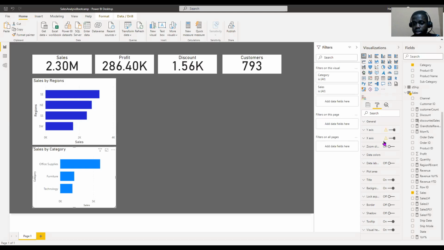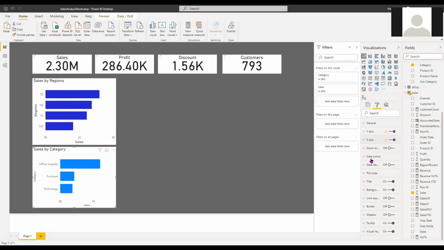So Temitope 1, Abdulhafiz 2. Okay, so we change the data color again. I think it's not responding again. The system is tired, it needs rest. Yeah, the one with fire. No, no.